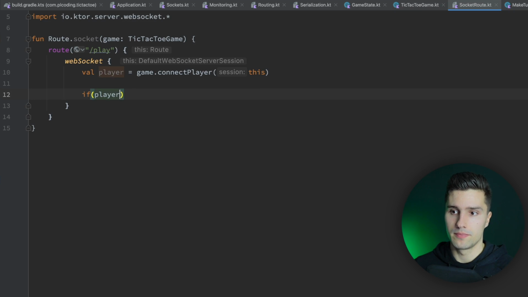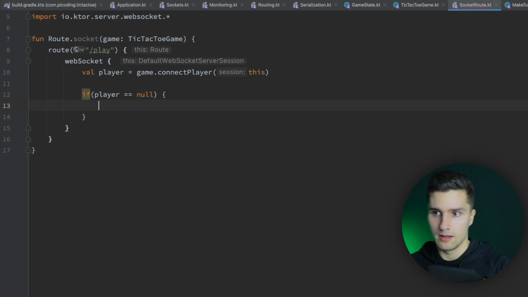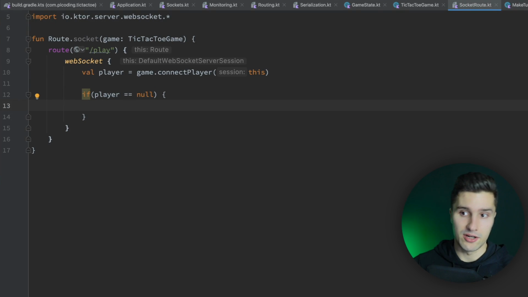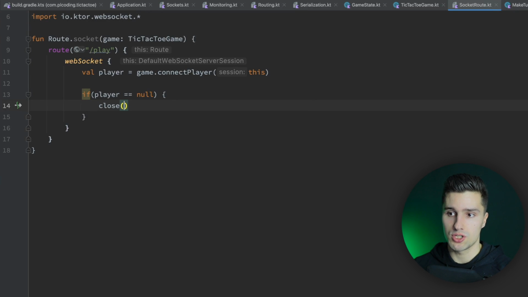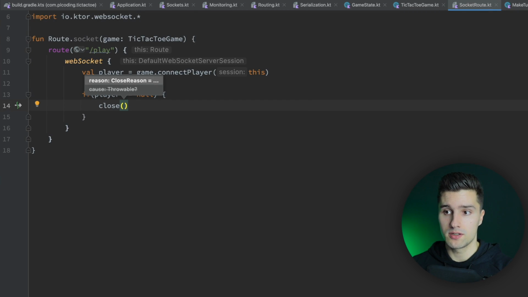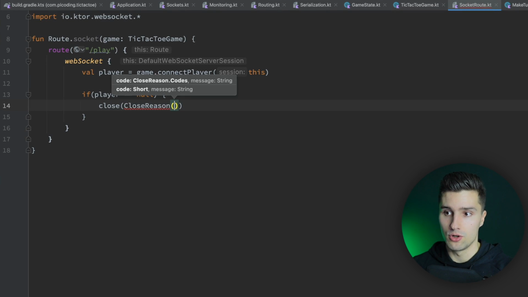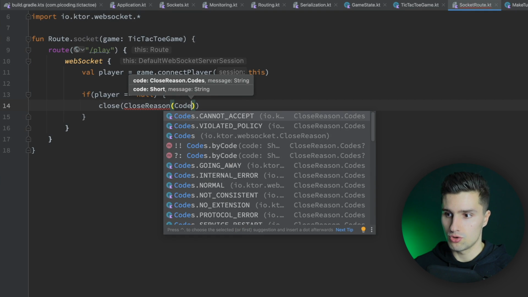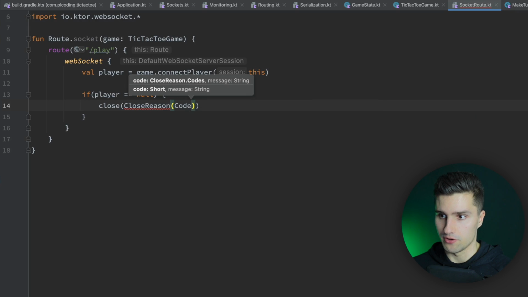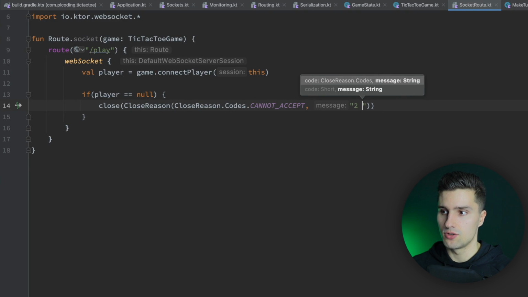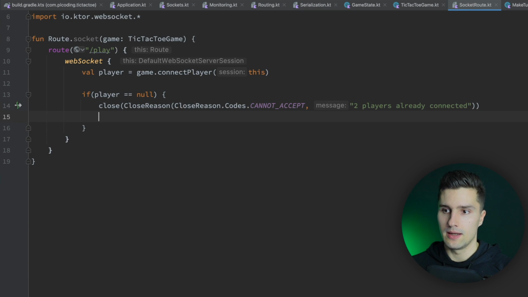And if that player is equal to null, that means that there are already two players connected. And then we simply want to close this connection. So we want to make sure that not 3 or more players can connect to a single game. You can pass a close reason so the client knows why the session was closed. And we can say close reason codes that cannot accept, for example, and we can say 2 players already connected. And we return out of this WebSocket function.